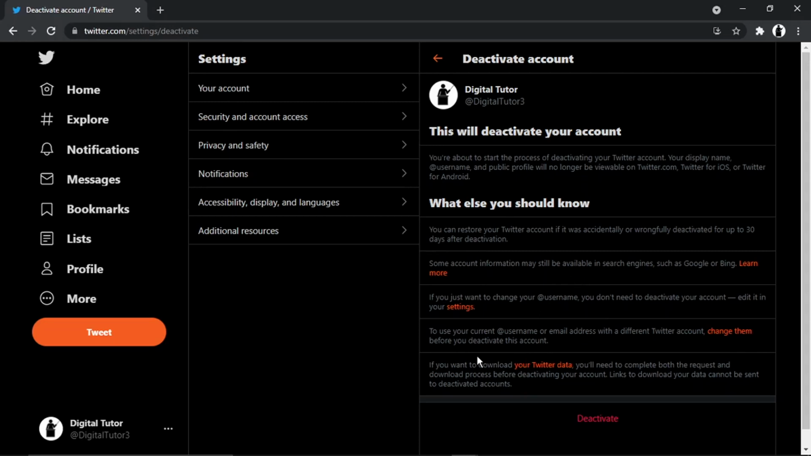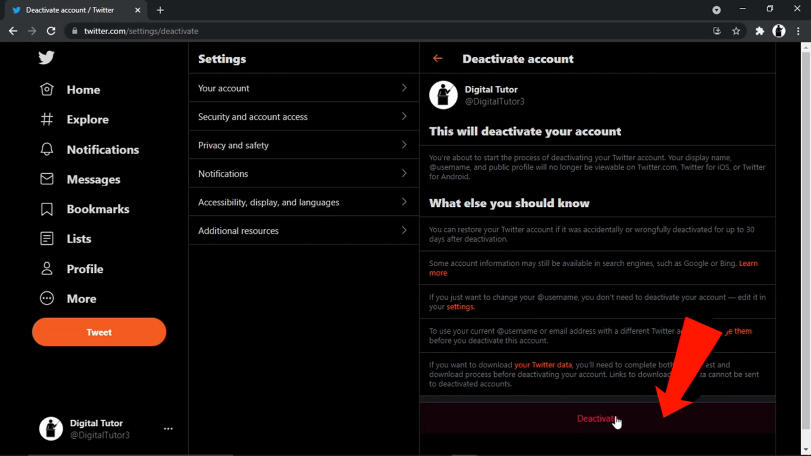So if you want to download things like your Twitter data, it's going to go through and tell you how to do that. So if you want to download all your data before you deactivate your account, have a read through of this and do anything you need to do or want to do. And then once you've done that, if you're happy to go ahead, all you need to do is come right down to the bottom and then just click this red deactivate button. And once you've done that, that's going to start the deactivation process.